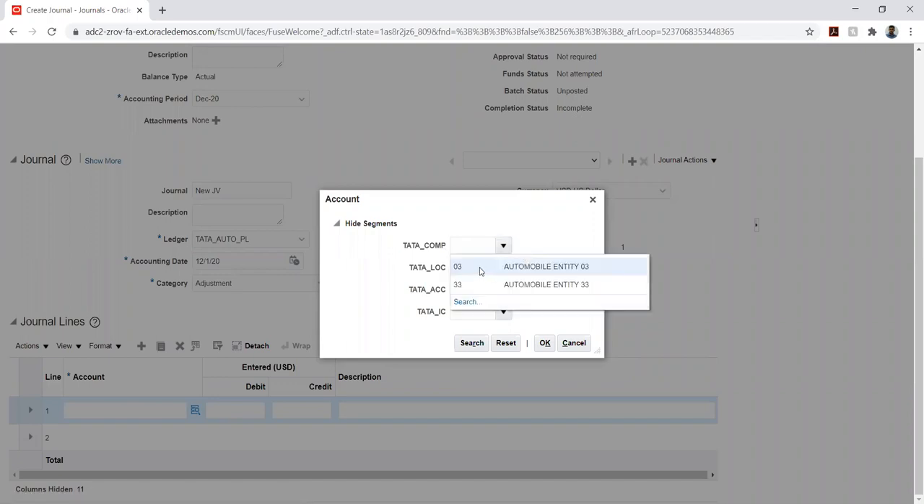Yeah. So here if you see, we are seeing two values, 03 and 33. So unless we give that balancing segment value, we will not be able to choose this particular field, but we can choose the other fields. But to complete this or to say okay in this particular form, we need this company value. So where we are getting this from is that particular configuration called BSV attachment.